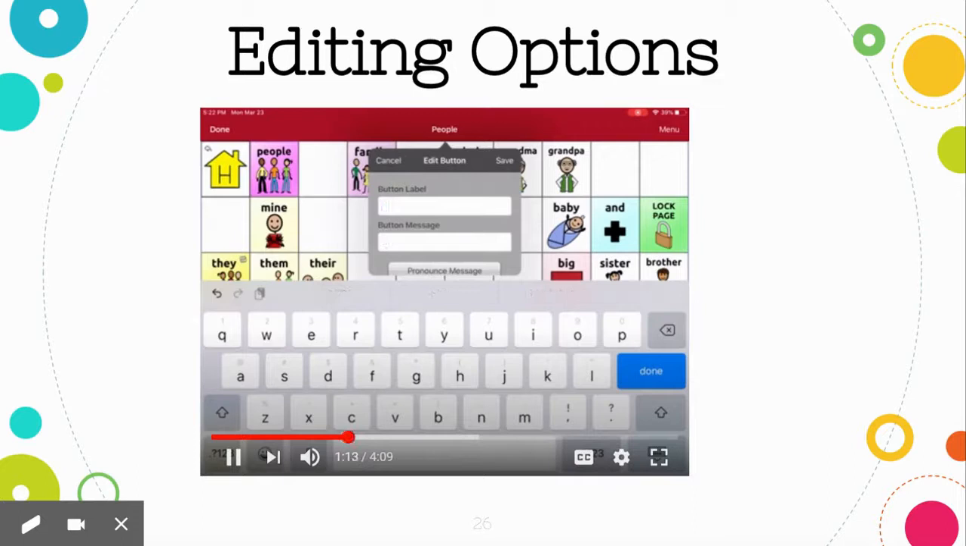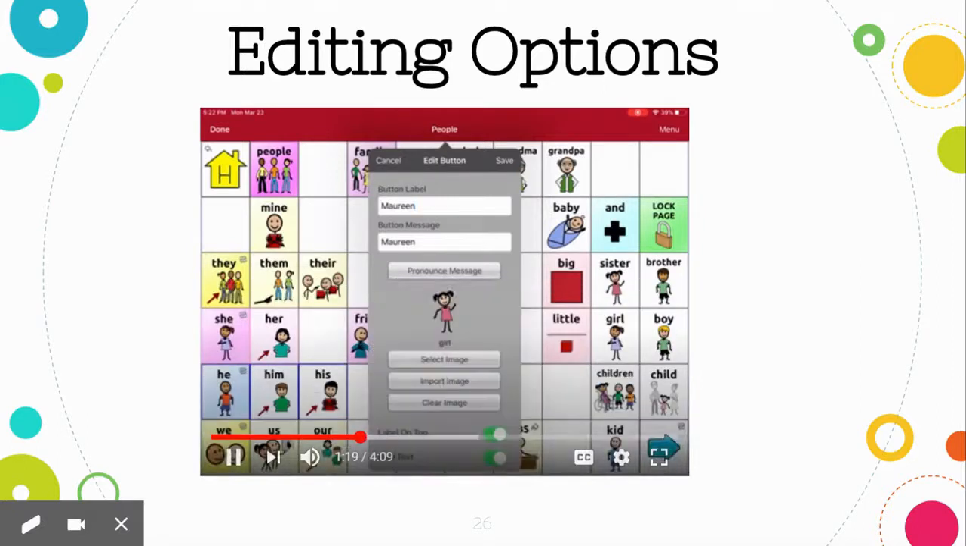So I'm going to change it. My sister's name is Maureen, so I'm going to use that. And you'll see it changes both the button label and the button message. If I'm not sure how it's going to sound, I can say pronounce. Maureen. If I had a name that it wasn't pronouncing correctly in the button message, I might want to go ahead and put it in kind of phonetically. That will help it say it correctly, and then I can check it there.